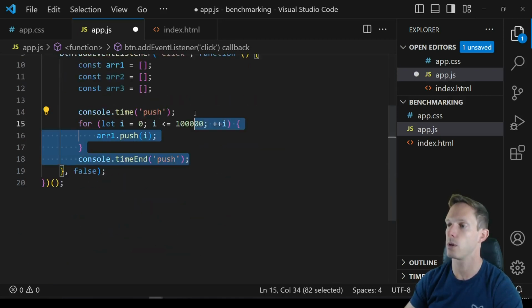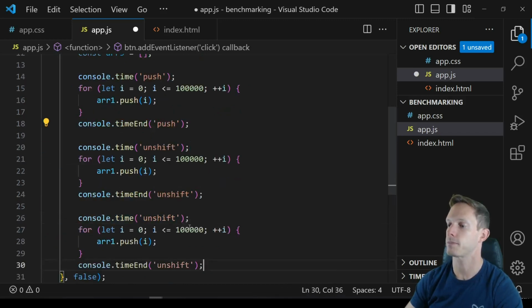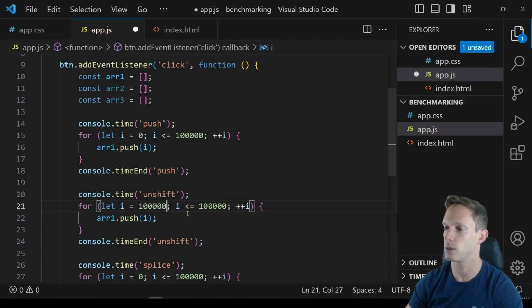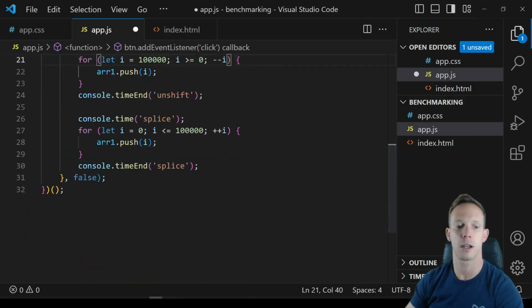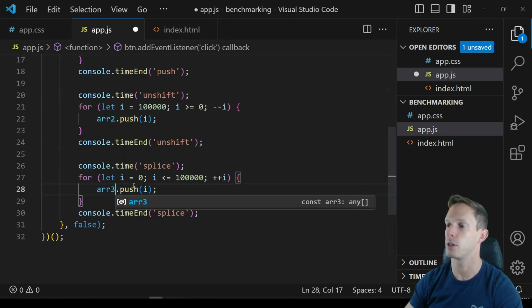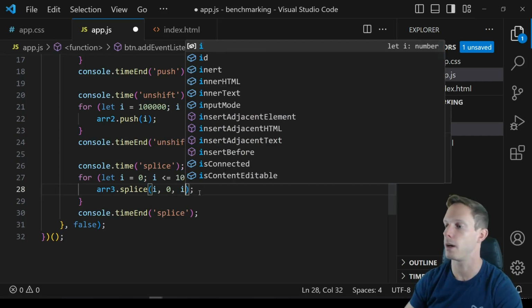All right, so now we're going to copy this because we're going to run three different functions. We're going to run a push, an unshift, and a splice. So we're basically creating three identical arrays using three different methods, and we're going to see which one is the best way to do it. With unshift, we actually have to go the other way, so let's do 100,000 all the way down to zero. We have to do greater than or equal, and we're going to do minus minus i. And finally with splice, we have to change this too, so R3. We're still going up, but we're going to splice the value at i. We're going to delete no objects, but then we're going to put i back in there.